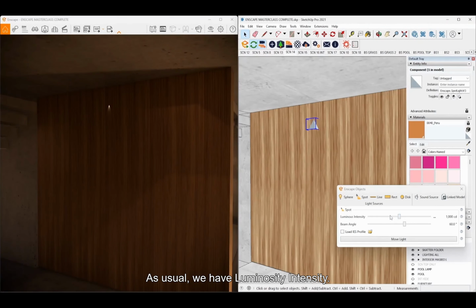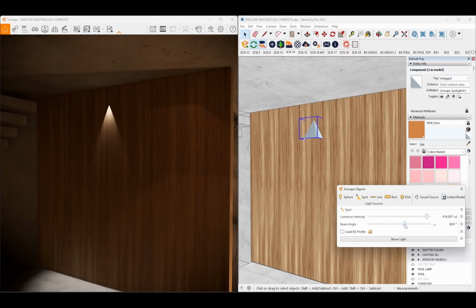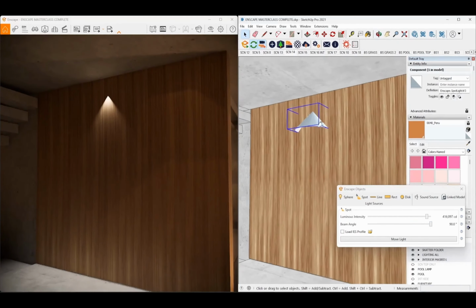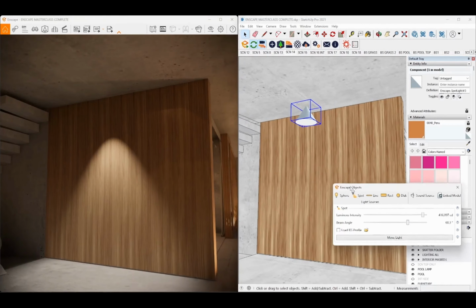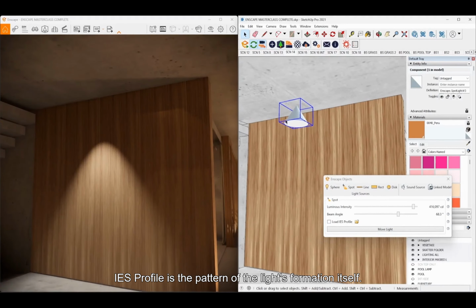As usual, we have luminosity intensity. We can increase the intensity of the light. Here we have beam angle, which means the light's aperture of the spotlight itself. Next, in the spotlight section, there's a feature called IDS profile. IDS profile is the pattern of the light's formation itself.